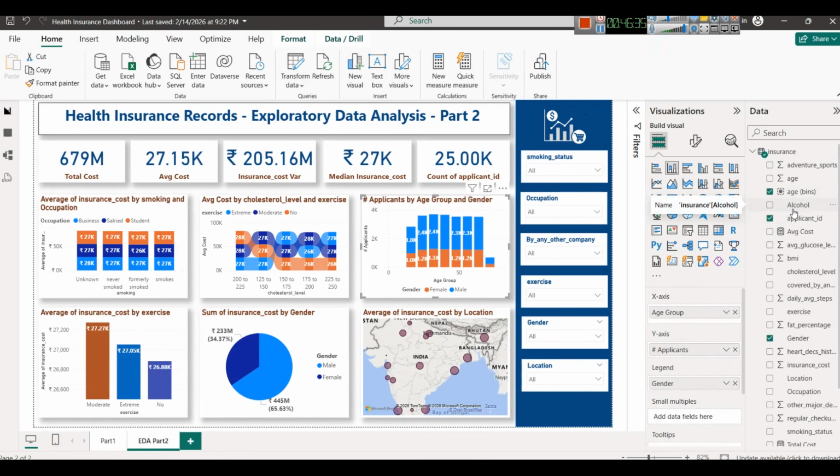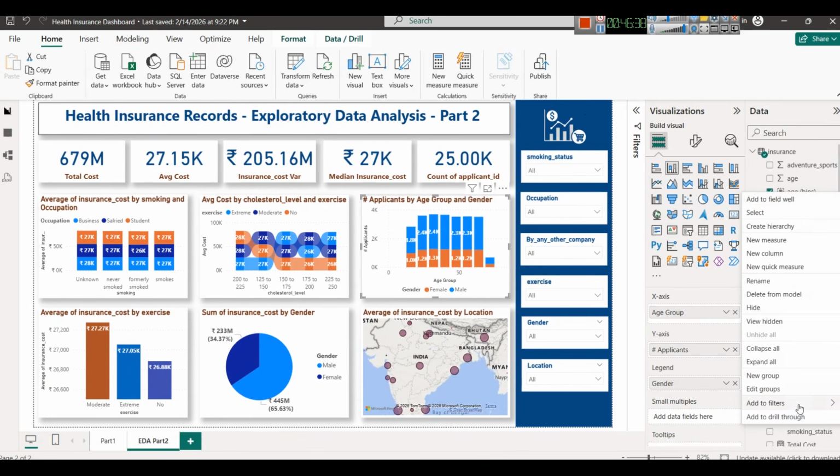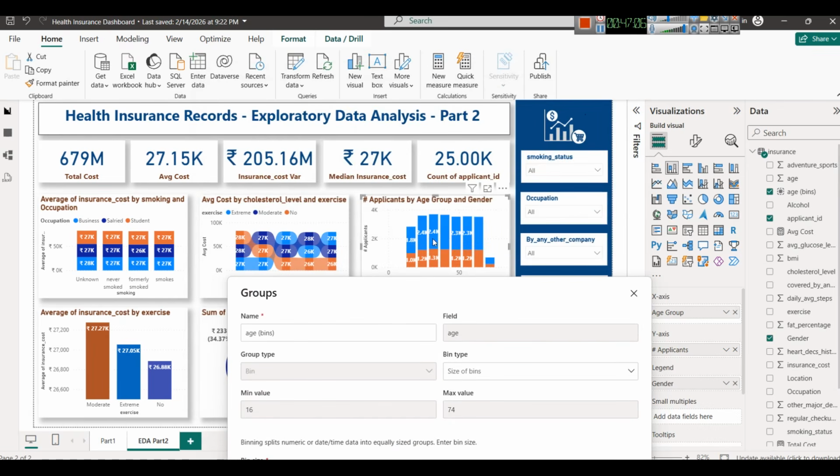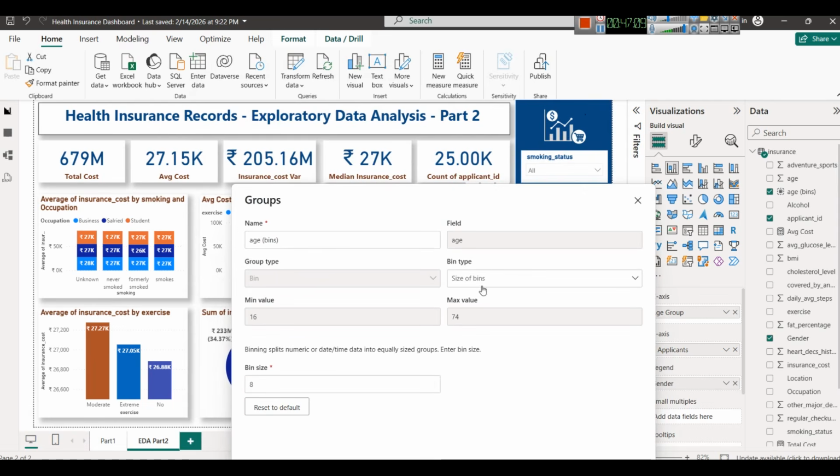Now there is one more interesting thing here. When we were changing bins, let's edit groups. When we were changing bins, we said we want a bin size of 8. What if we say we want 5 bins? It can be a case that we want only 5 bins. So in that case, either we calculate that at this moment there are 8 bins, so we start calculating, or we just say instead of size of bin, we select number of bins.